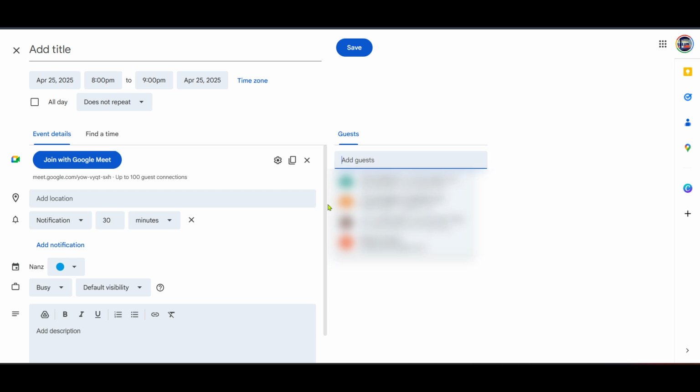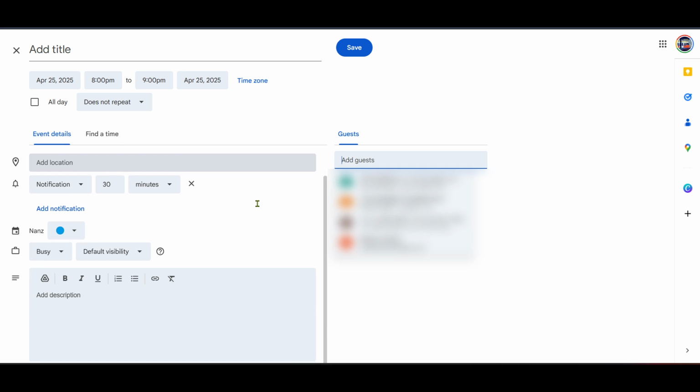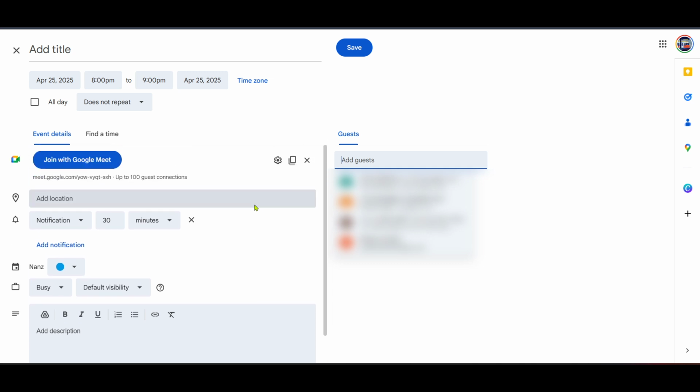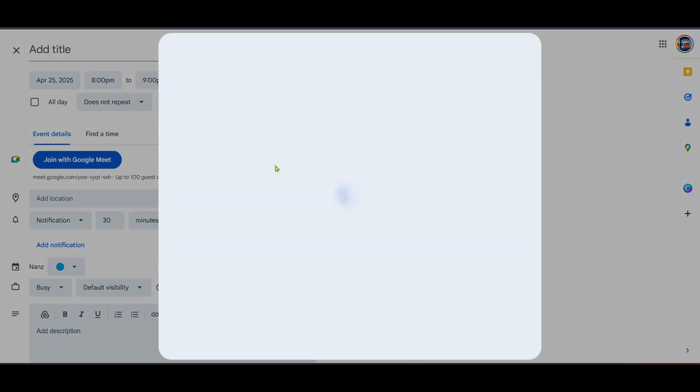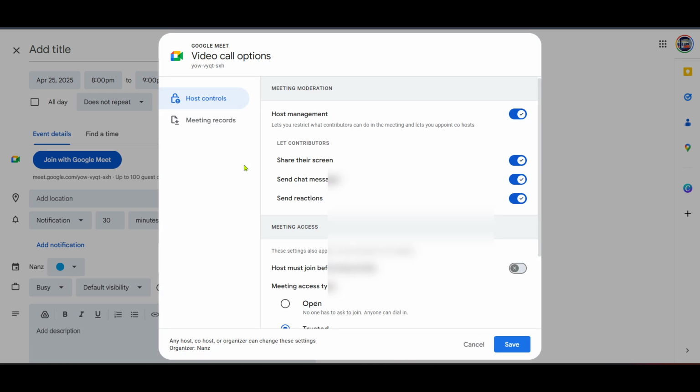Once you've filled in all the necessary information, scroll down to find the Add Video Conferencing option, which should already be set to Google Meet. If it isn't, no worries, just click and select Google Meet from the drop-down menu. This will automatically generate a Google Meet link for your event. The last thing you need to do on this page is to save your settings.